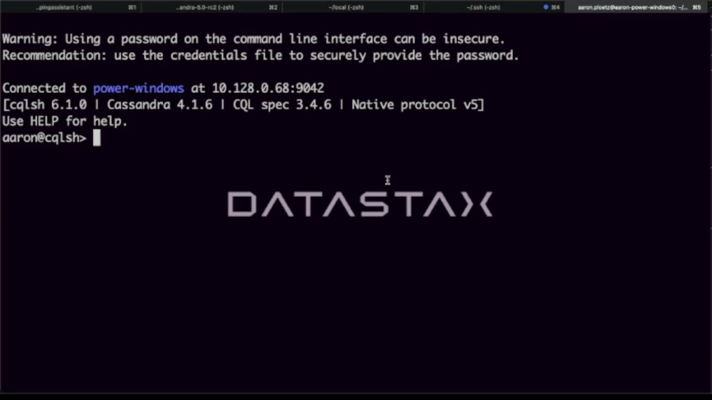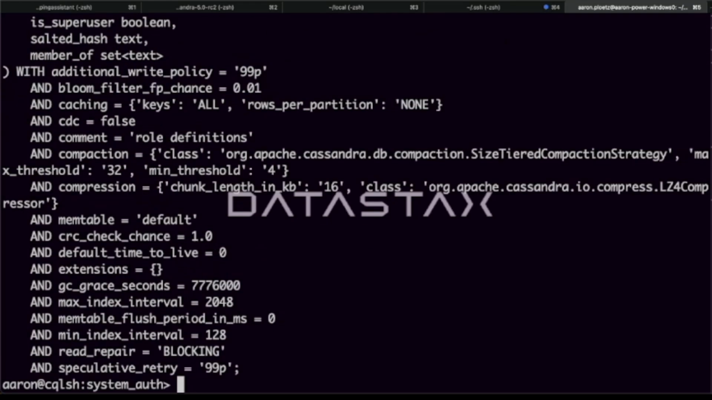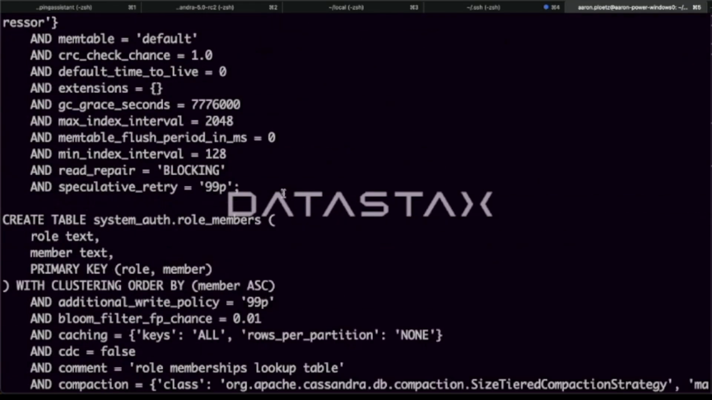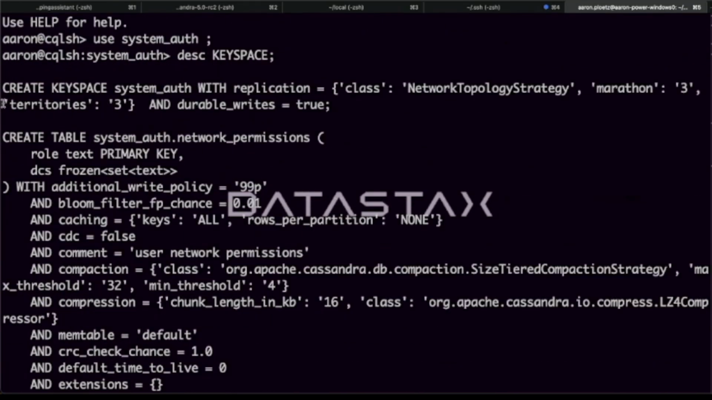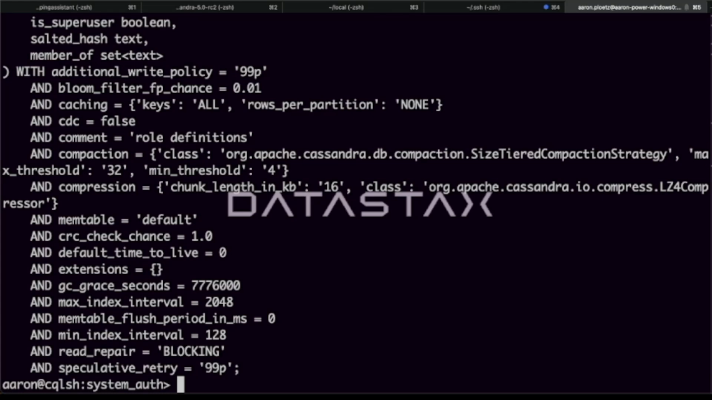First of all, let's go ahead and have a look at our system auth keyspace. All right, and if we have a look at this keyspace, as you can see, our system auth keyspace already has an entry for 3 replicas for the territories data center. So Mission Control kind of took care of that for us. Let's have a look at e-commerce.